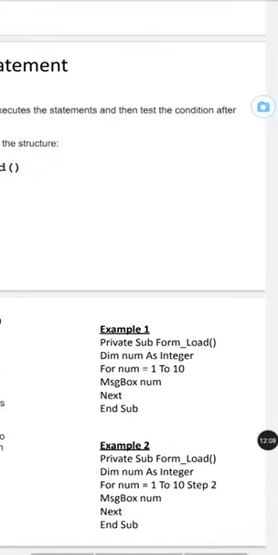In form load, I am declaring the same variable, dim num as integer, directly without presenting any condition here. I am just defining the for loop with num equal to 1 to 10. You have to print the num value from 1 to 10. Directly I am assigning the condition to the for, instead of saying check the condition, that is 1 less than or equal to 10 and all. Directly I am saying print the numeric value, that is the num value from 1 to 10.